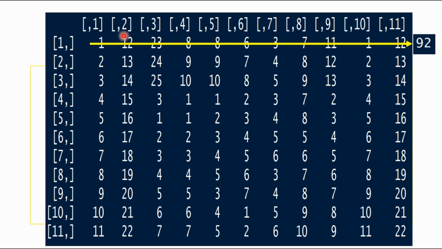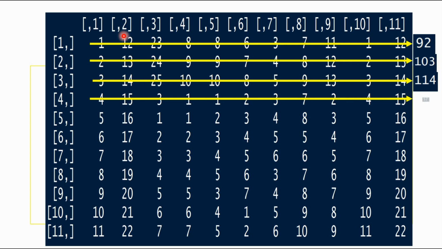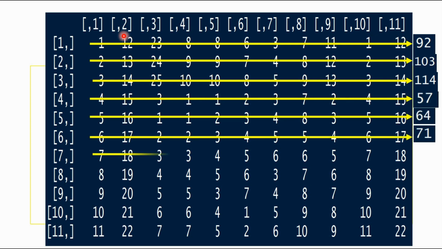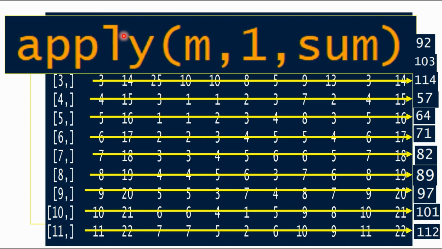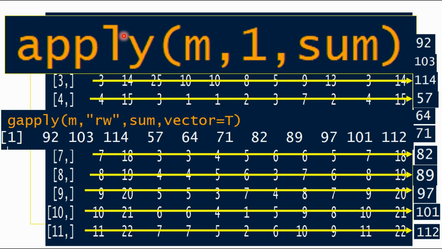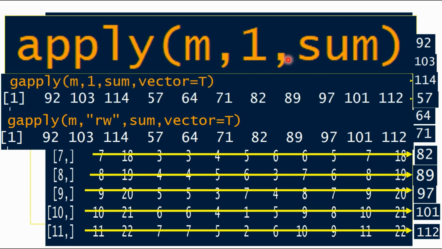Now let's apply the gapply function to the row-wise summation of elements of a matrix. The built-in function for this purpose is apply function, but you can also use my function gapply. Here you will need this RW, which stands for row-wise summation of the elements of the matrix. The output will be just the same as the output of this one. You can also replace this RW with 1, just like you use 1 in your built-in apply function.